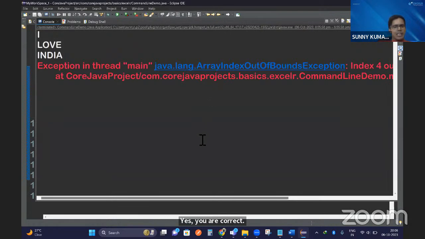Yes. And can you help me to fix this error, guys? How can I fix it? If you help me to fix this. Yes, Rohit, correct. You are correct. So if you are able to fix this error, this concept you will never forget. You learn all the concepts about this command line argument.